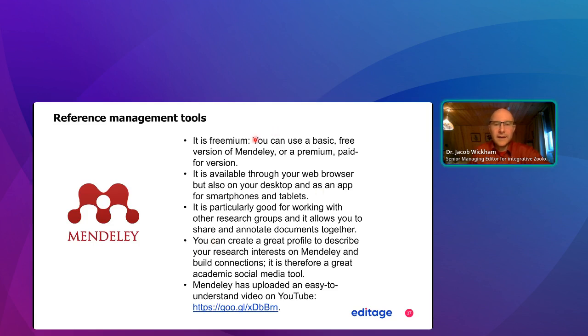Then there's Mendeley. This is a really nice program, and it also is a social network. You can create a profile to describe your research interests, and it helps you build connections. And there's a nice, easy to understand video on YouTube. So there's a link there, and you'll all have a copy of this presentation. So don't worry if you don't write it down.